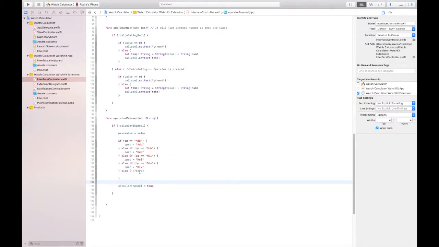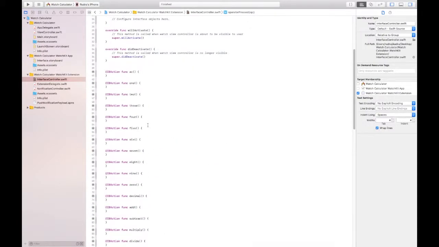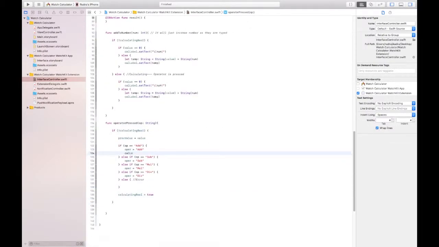Error is not required. Now we also change the label to add to plus. We change the label to the particular operator's symbol: add, subtract, multiply and divide.